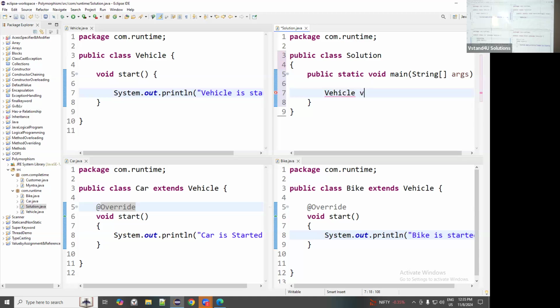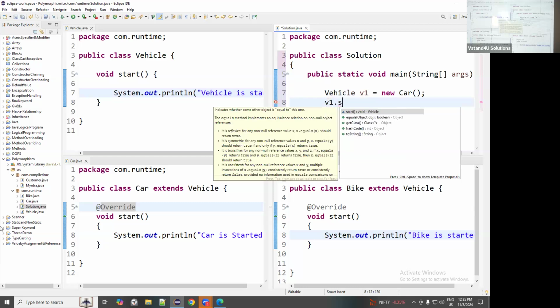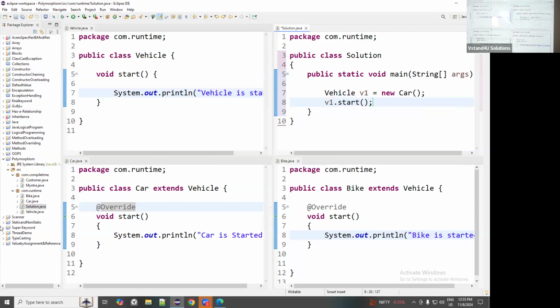Vehicle v1 is equal to new Car. I'm doing the upcasting now. The next one is v1.start. I will be asking the online class students also. If you know the answer, let me know in the chat box, but please don't say it yet. I'll be asking one by one. Now I will save the program and there are no errors. If I run the program, what will be the output?